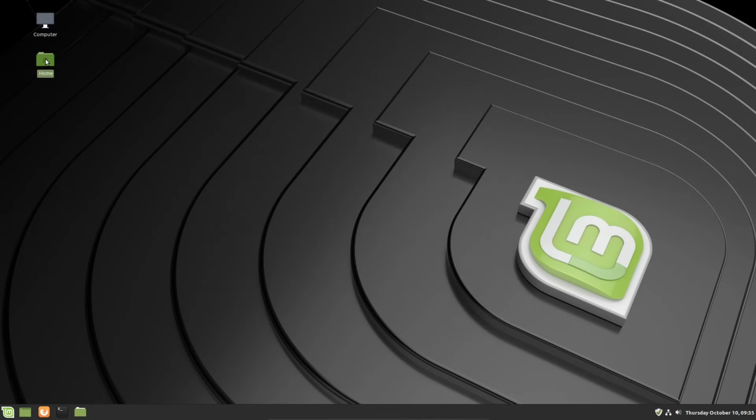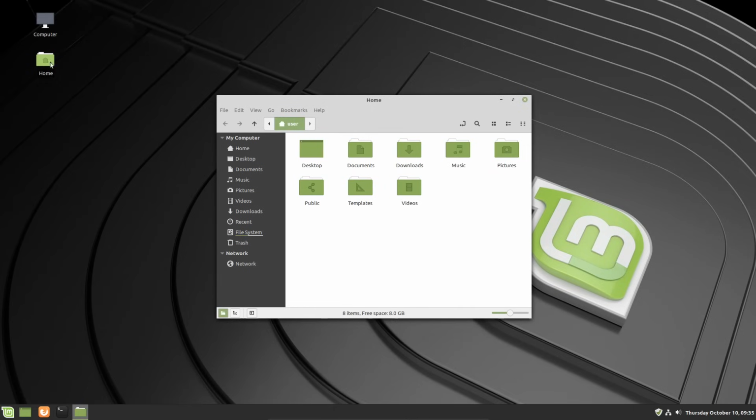Clicking on the home icon is going to open up a file browser to bring up your home directory. This is where you're going to store all of your personal files and all of your documents, your videos, your downloads, all of the things that belong to you that aren't going to be system or program related. This is just for you and your special little space on your computer.